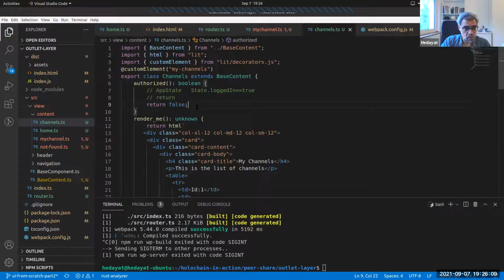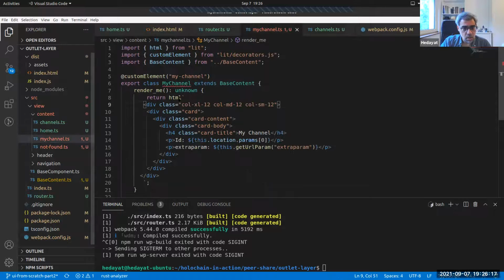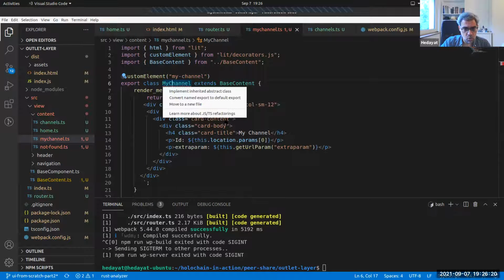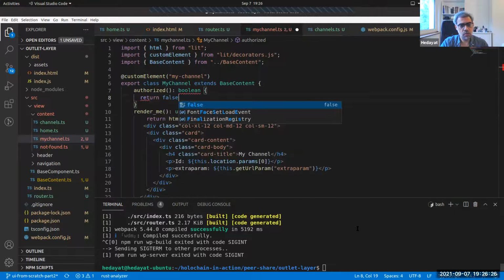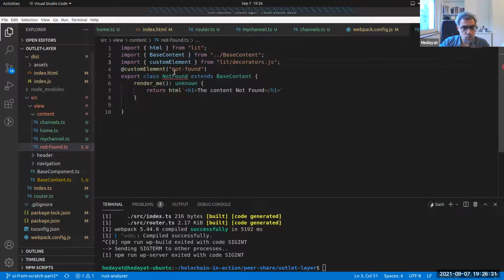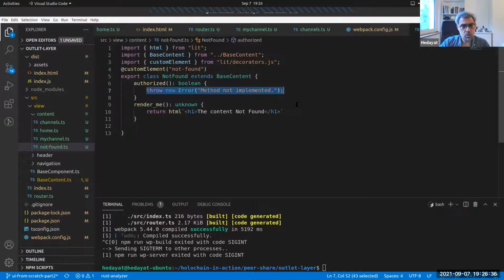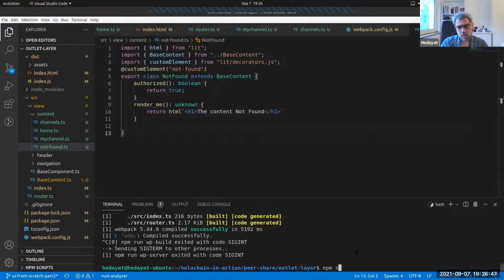Let's implement the fundamentals. Right now, my channel is not supposed to be accessible for everybody because we don't have any login right now. Again, here, the same: authorized should return false. And not found should be available to anybody, so not found should return true. It means anybody can see the not found content. Now npm start.